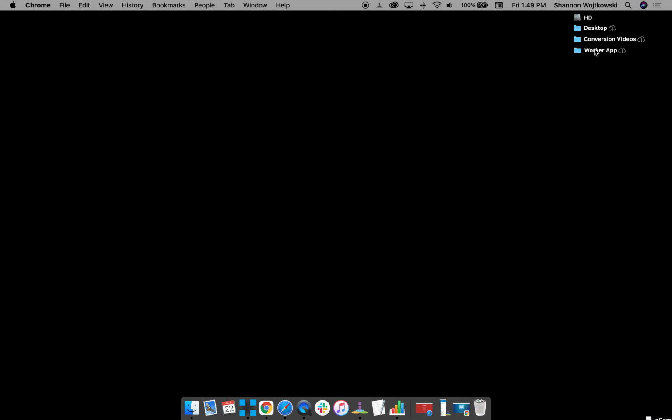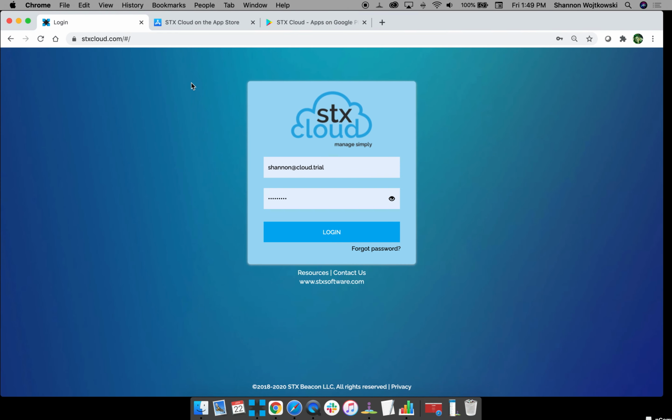So the first thing I do want to address is there are a few things just to keep in mind. In the STX desktop software, we recently added some separate permissions for the app versus the desktop version. So if a worker can see something or do something from the browser version, they can do that in the STX Cloud app as well.